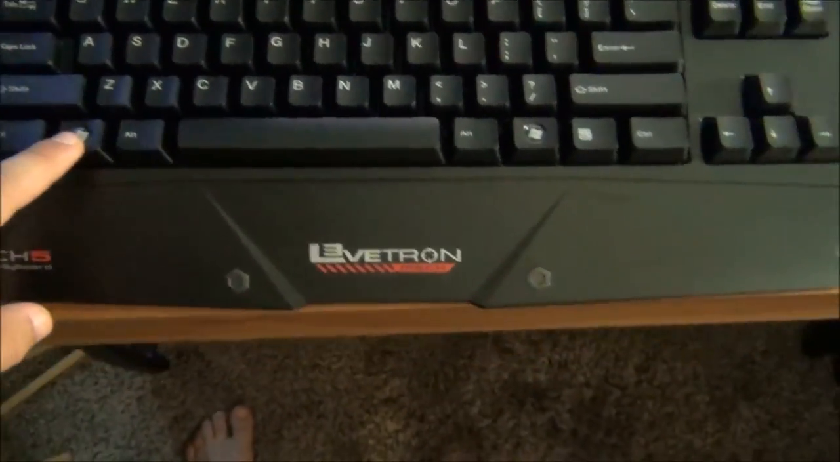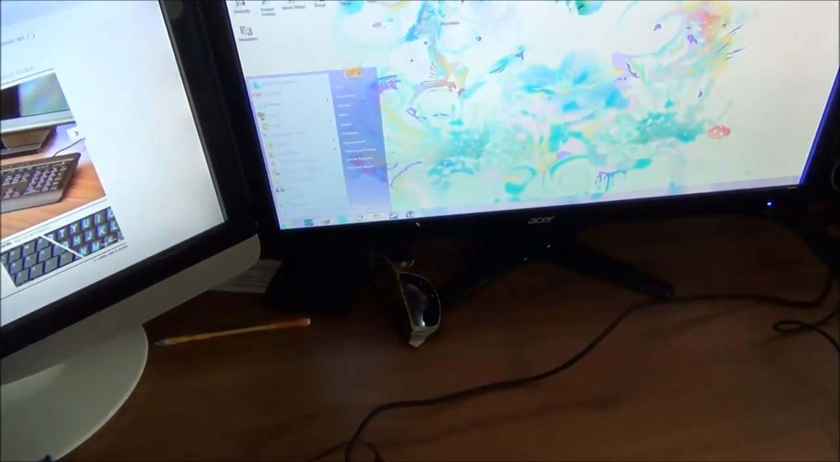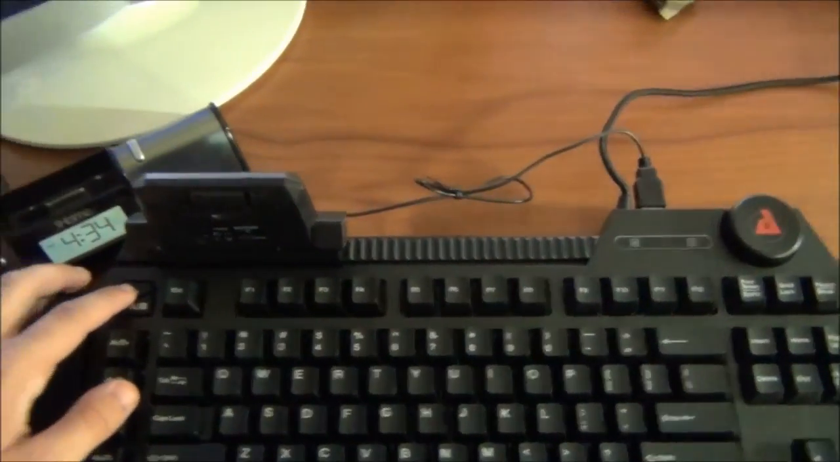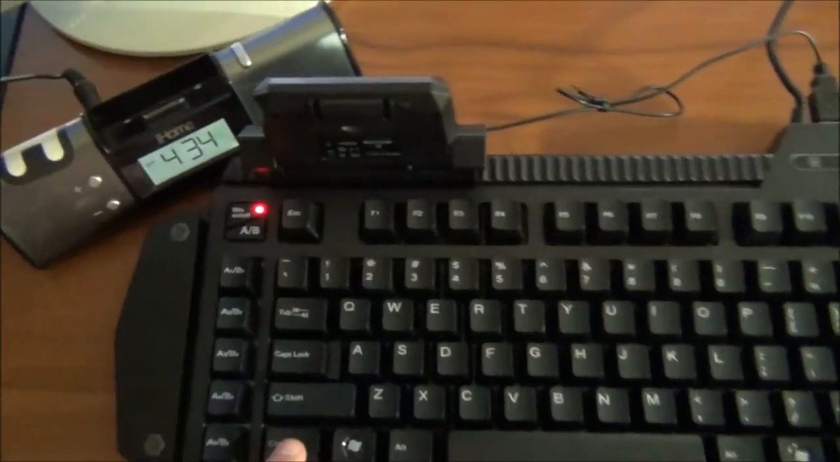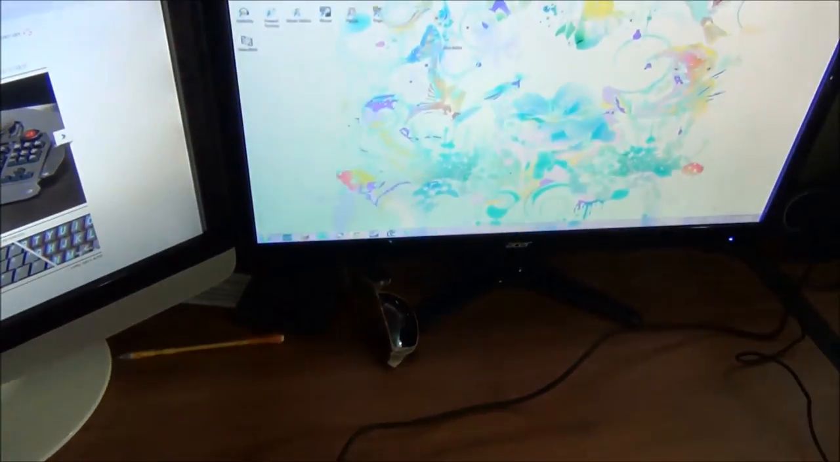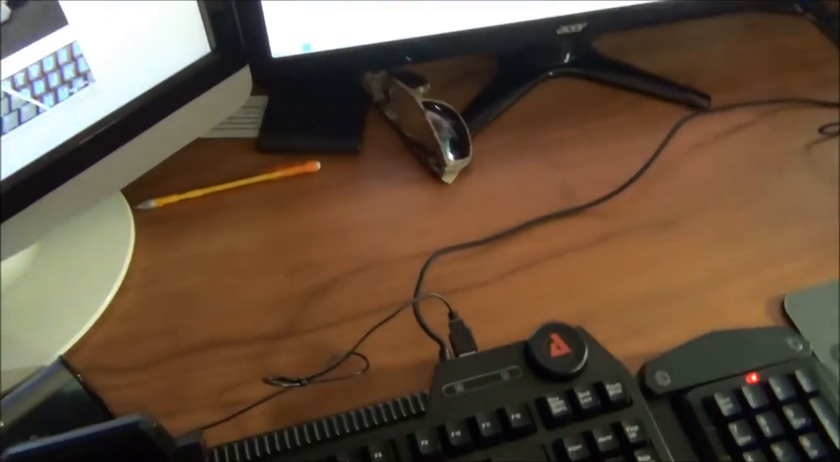And Windows button, I'm gonna press it, it works. I'm gonna turn it off. See, little LED, I'm gonna press it. Nope, so that works. That's pretty sweet.